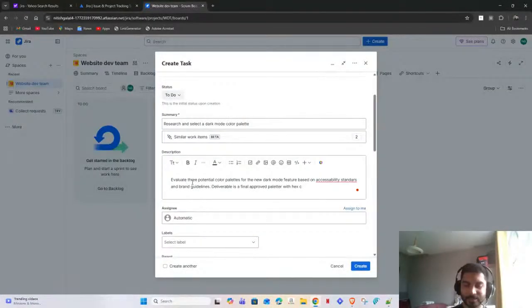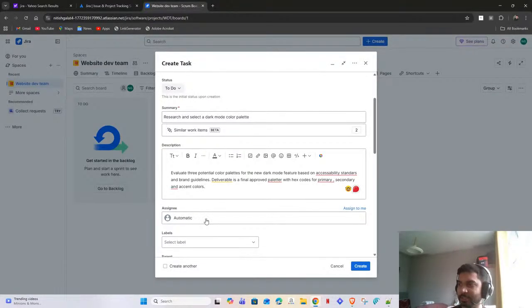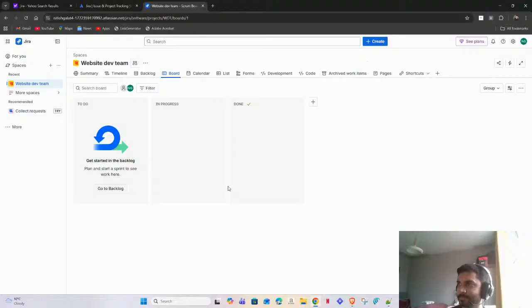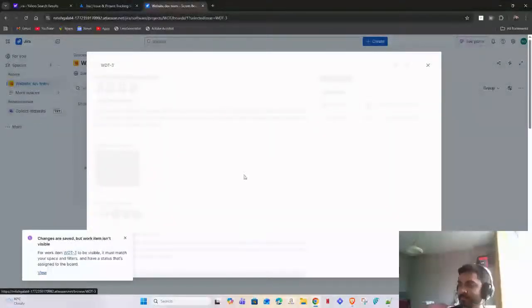So when I say hex codes, those are like the color codes which we see, like 251 is for green, blah blah blah. So those are the ones which are called hex codes for primary, secondary, and other colors. So this is how we have written all the other things which you want and create it. Once you create, you can view it here.